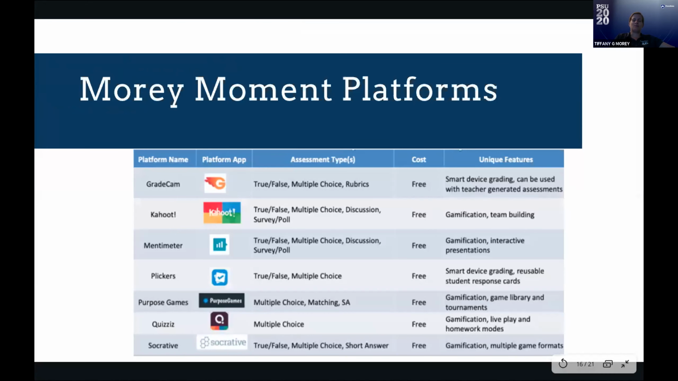So what were some of the platforms that we used for the Mori moment? We tried to experiment with a bunch of different ones to give our students ideas of all of the different assessment tools out there and all of the different ways that they could be applied. So we had gamification platforms like Kahoot and Summative, where there were multiple game formats and it promoted teamwork. There were things like Quizizz and Mentimeter, where we could incorporate a lot of different types of question and also discussion.